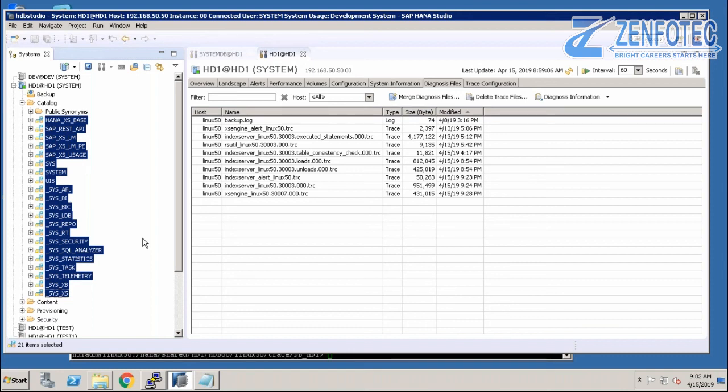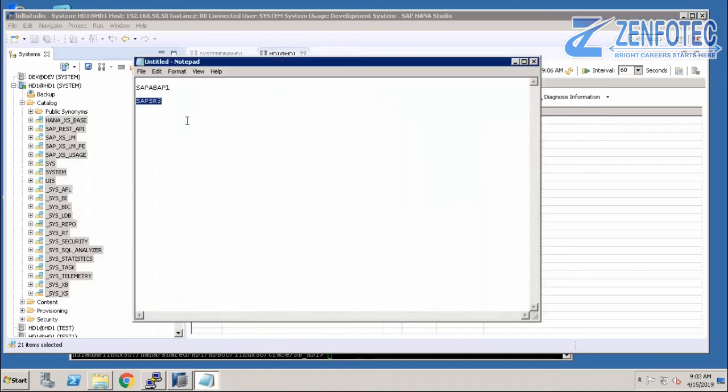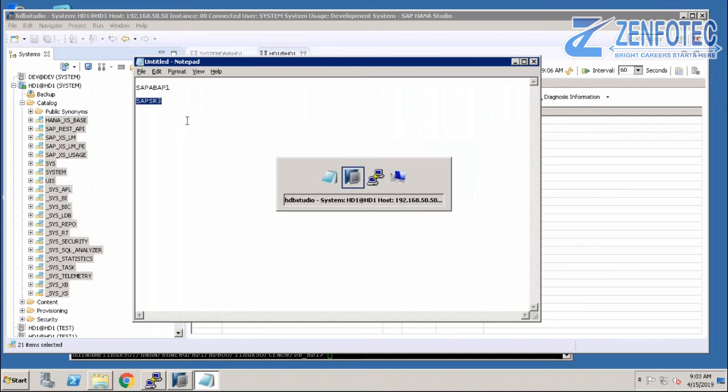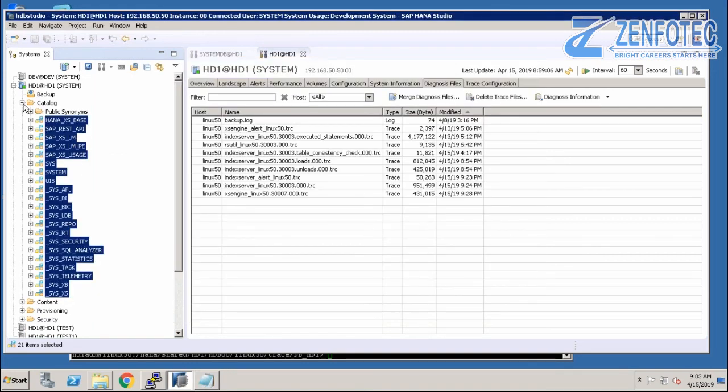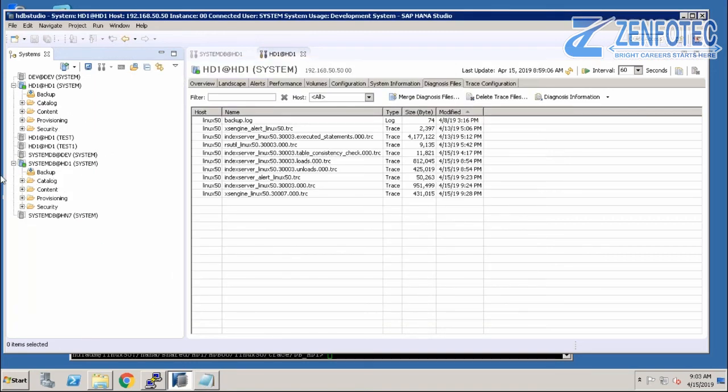Okay. I mean, we will be using only the standard one, which will not create any customized. No, this we cannot use. Okay. And when we install this HANA database, what are the folders we can see here? Like we can see backup, catalog, content, provisioning. So when we install the HANA database, all this we can see.